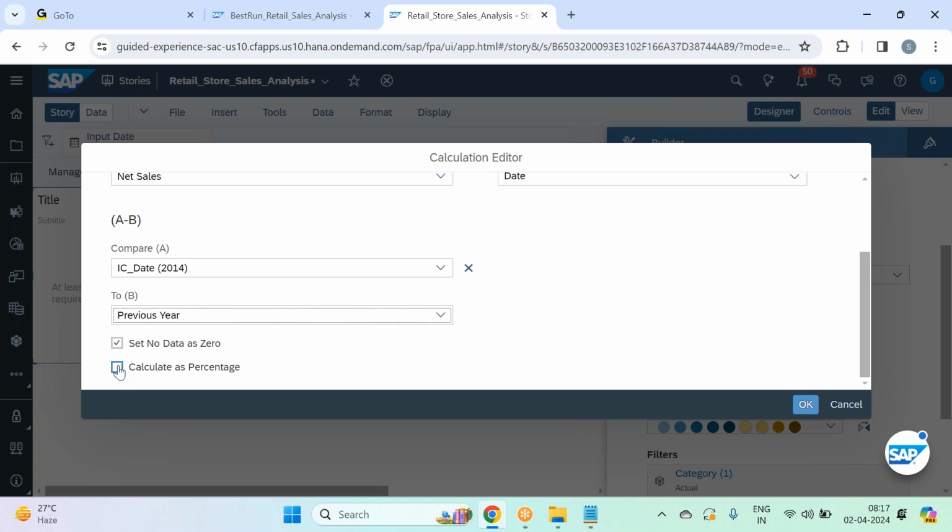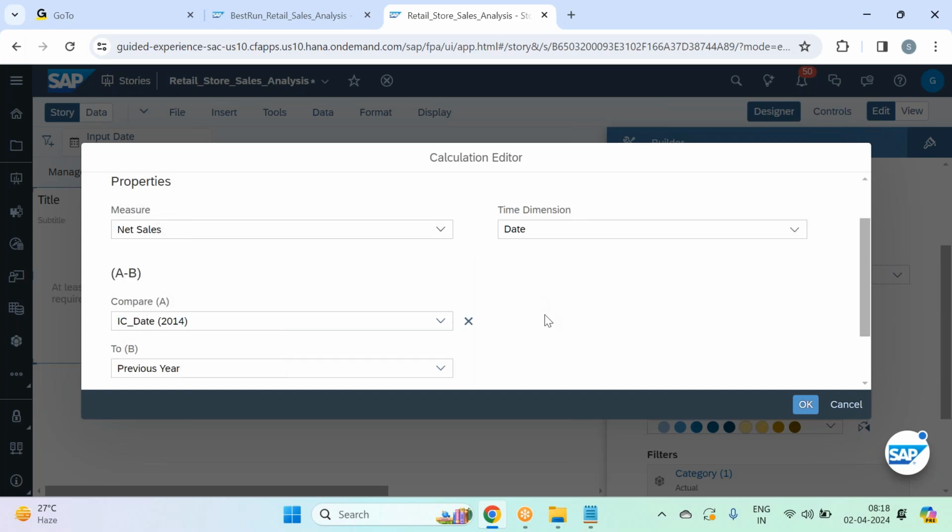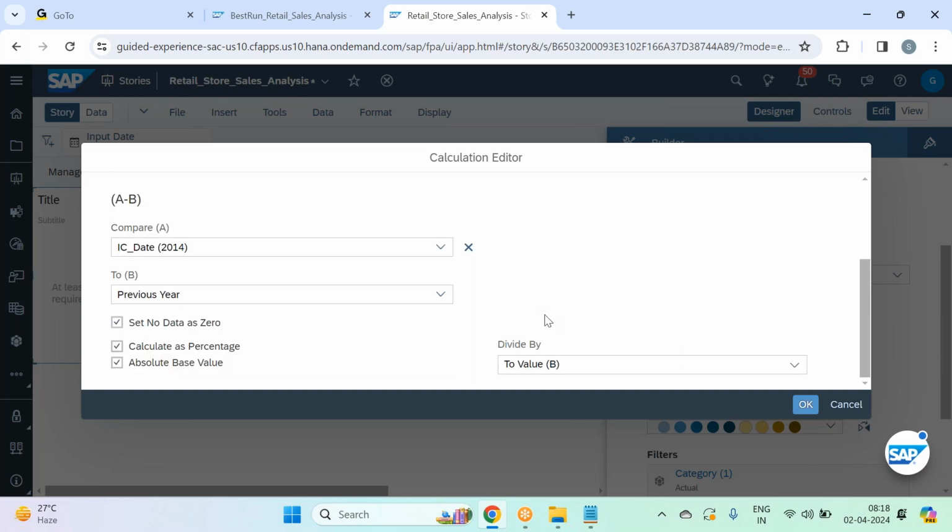And also you can calculate as a percentage. If you want to calculate as abs, you get the absolute base value. Calculate as a percentage, divide your absolute value with the value of B, meaning the previous year value. So you'll get both, percentage terms also. So we can select the year manually as a calculated dimension and do this. It will compare with the previous year always. I selected it as previous year.